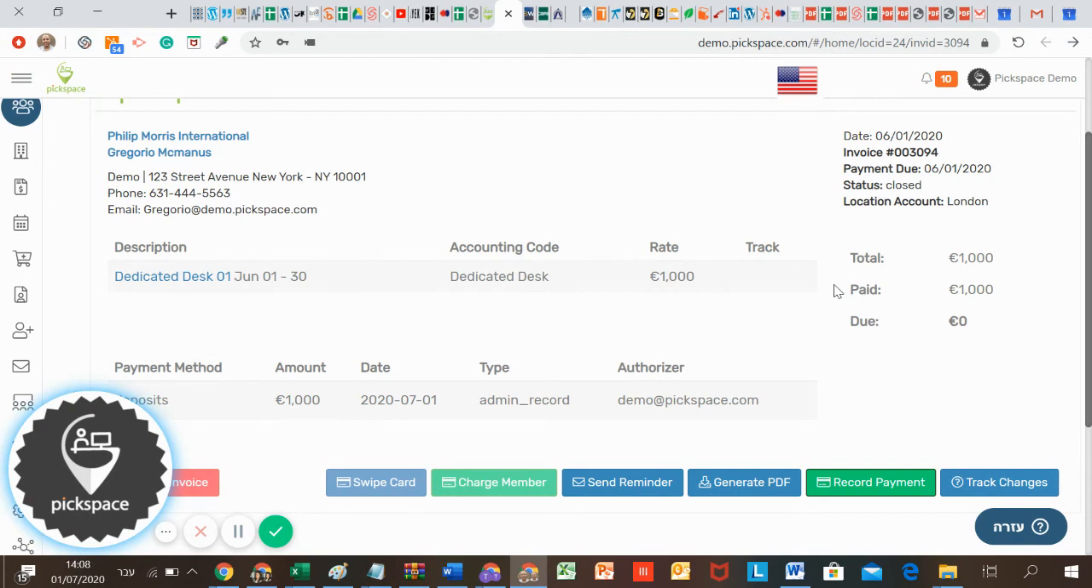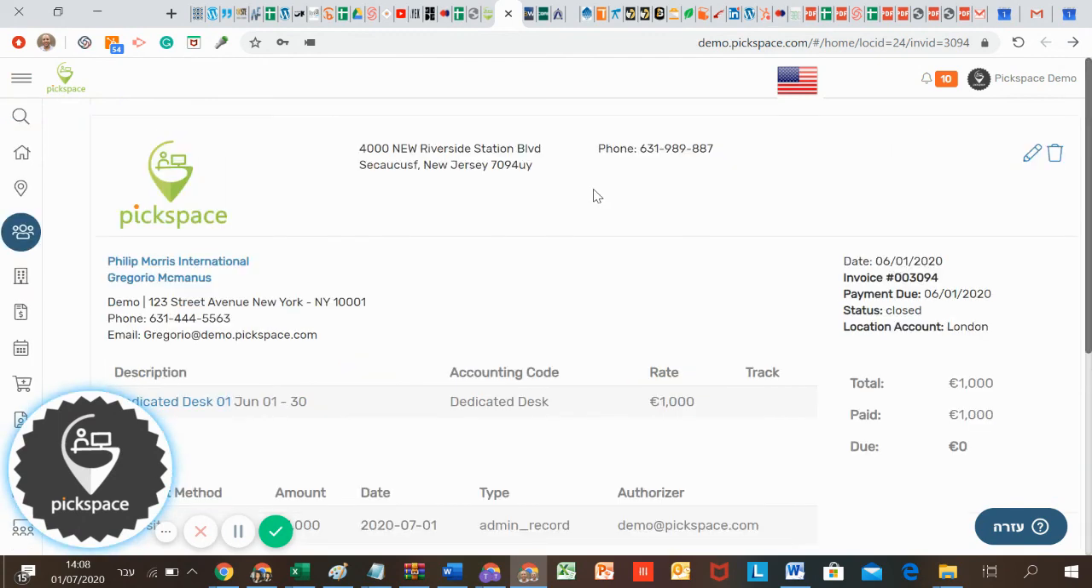As soon as the money is in your bank, you need to check that the money actually came into your bank. And that's about it. It's very easy, very simple.